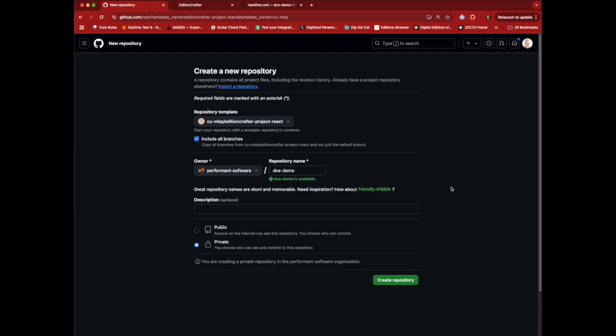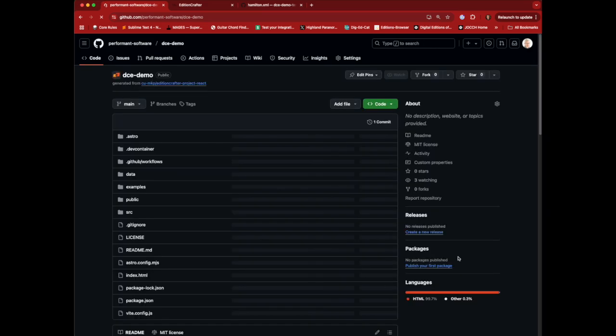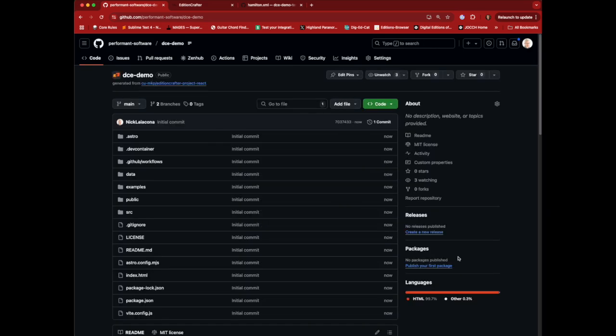And then let's include all the branches so we get the GitHub Pages branch, and we'll make it public so that other folks can reference this if they want to take a look at it later. Okay, so now this is copying that into my own repository, which I can then use to create my edition. We can see that it's generated from that template.